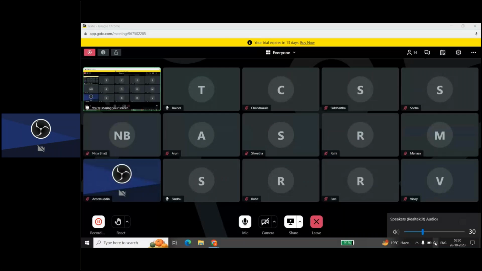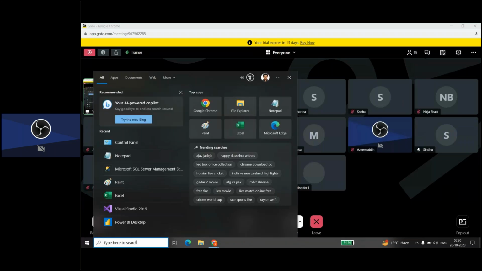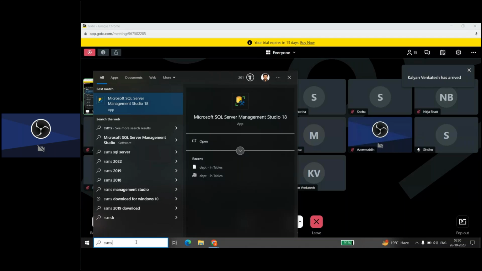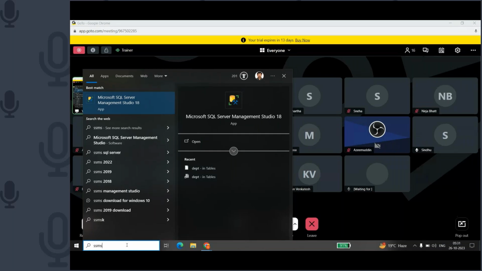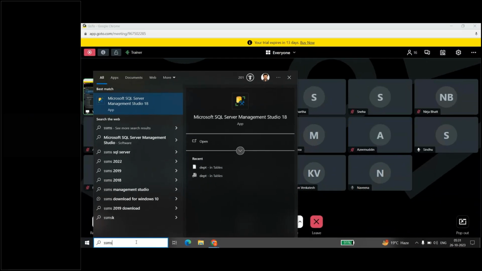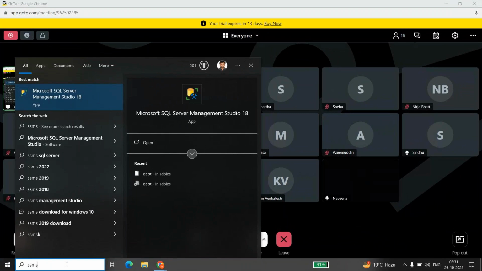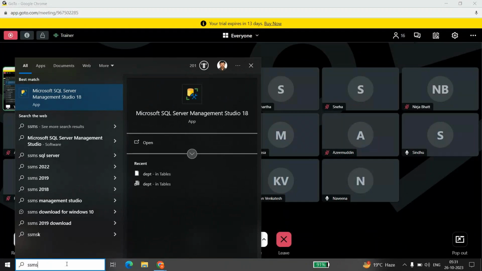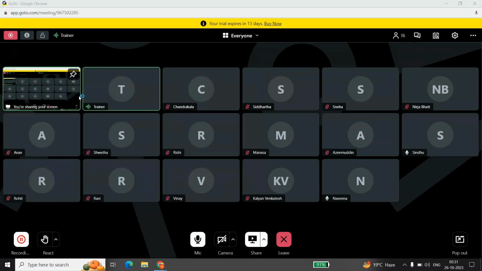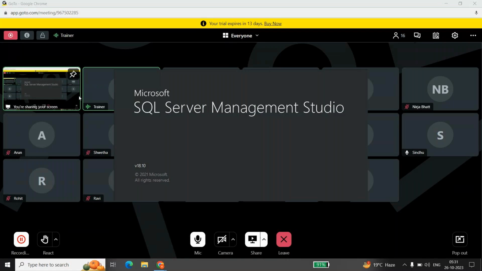Yeah, guys. So I've shared my screen. Let's start the session. So first thing, you need to have your SSMS installed. So we spoke about the installation part, and we discussed the data types also, right? SQL Server Management Studio here.